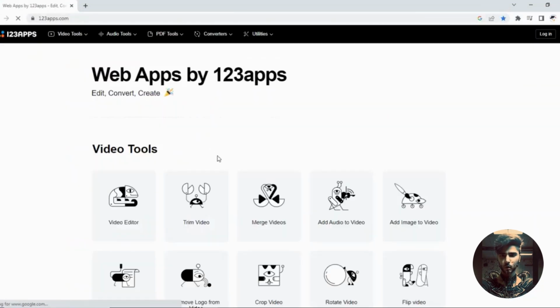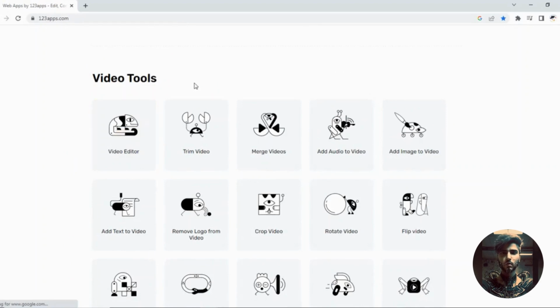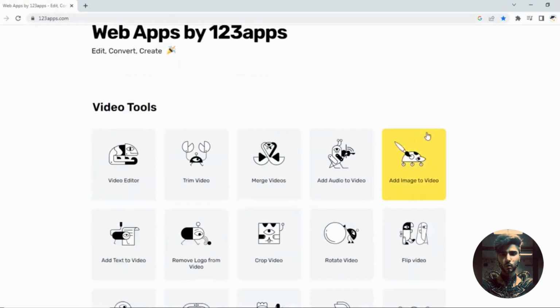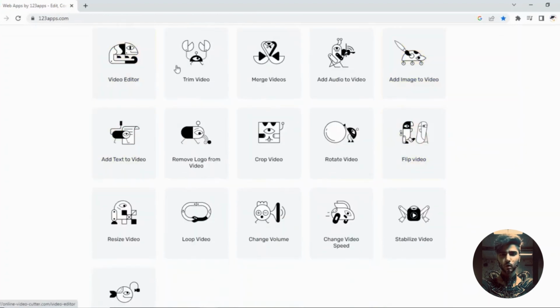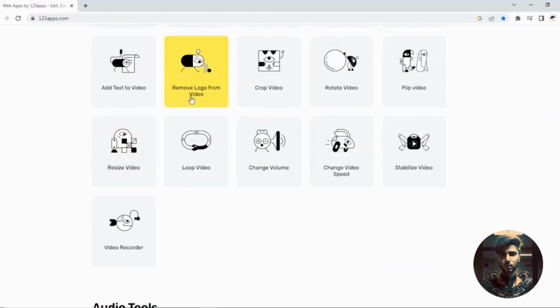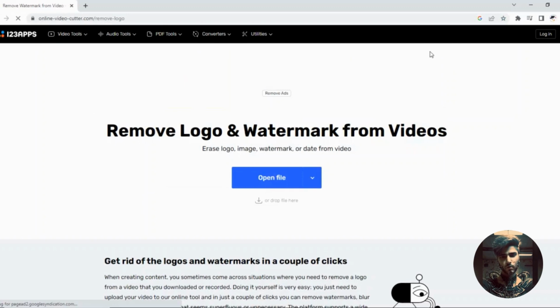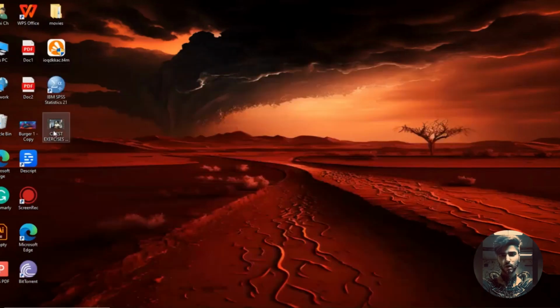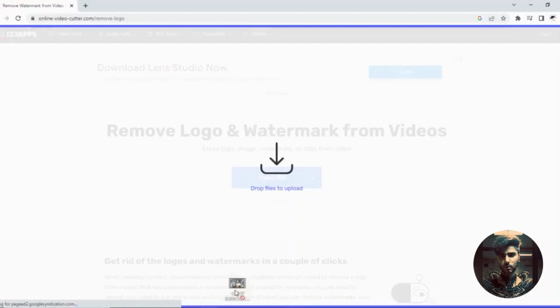Now it's open. There are so many tools you can use for your different projects or as per your need. But in this video, I will show you how you can remove watermarks or logos from your videos by using this application. It's very easy to do. First of all, you have to click on this icon to remove the logo from the video. Now you have to drag that video to this section from which you want to remove the logo or watermark.